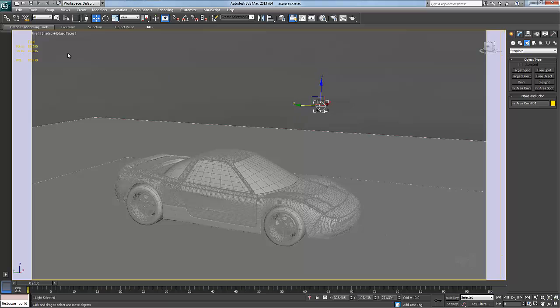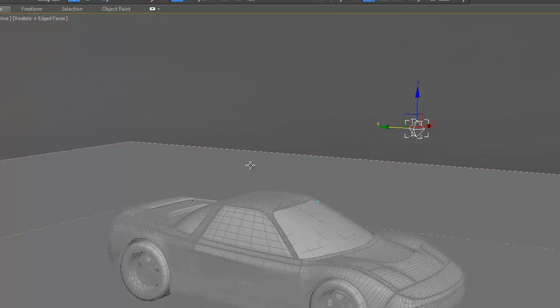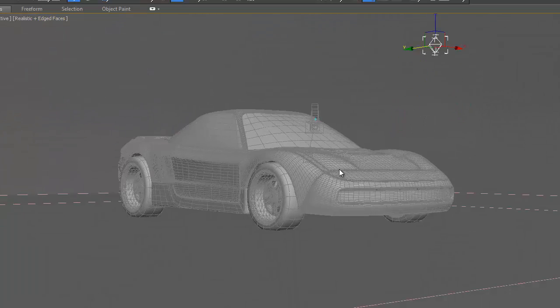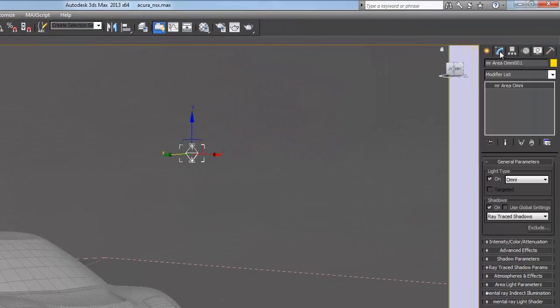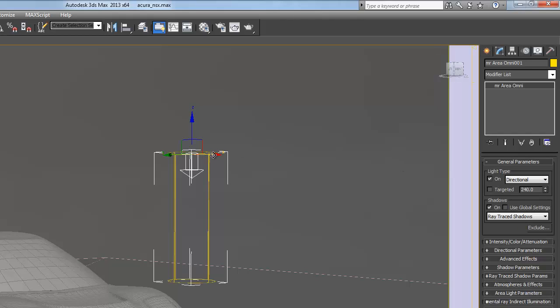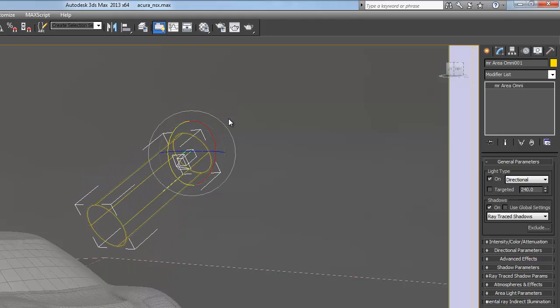Pull it over here. Now if I want to, I can change my viewport shading to realistic, and it will try to show me my shadows from my lights. I'm going to come in here to my modify panel, look at this light, and make sure shadows are on. That's good, shadows are on, and you could change this to a directional light. Directional lights will actually look like that.